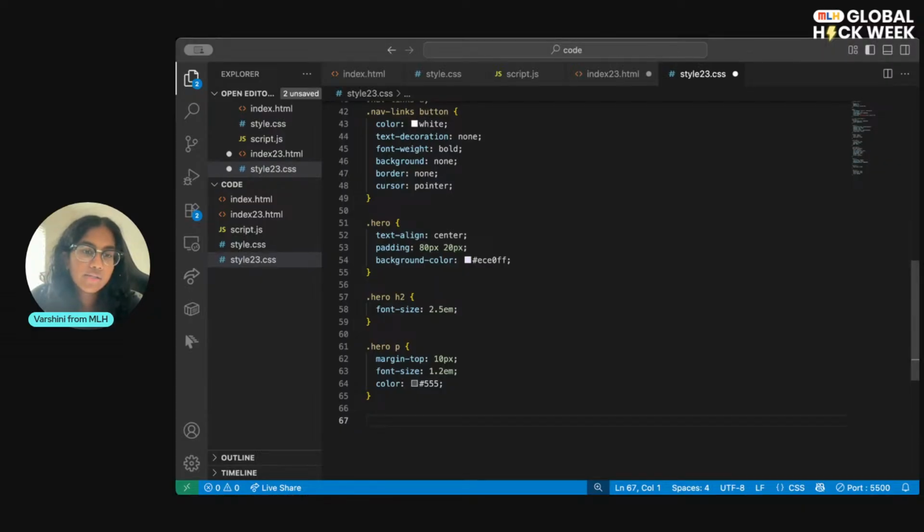You'll notice that in this hero section, you've got just the basic .hero, so this is for anything related to the hero tag. And then you've got your .hero h2 and then .hero p, so this is specifically for anything with the h2 and p tag.